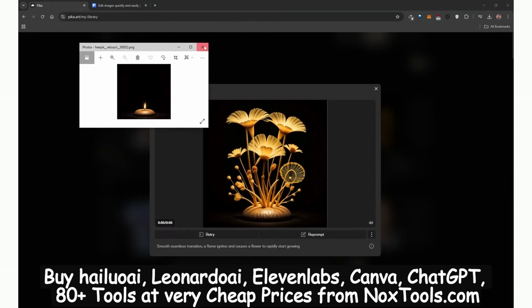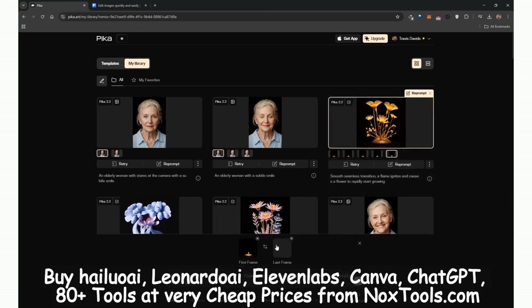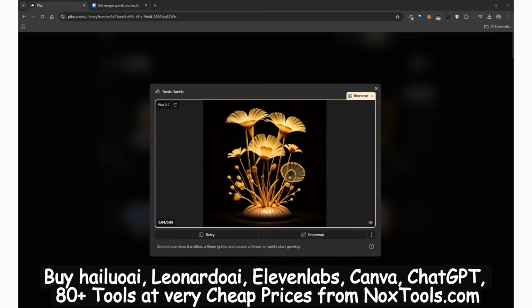And I'll show you the start frame and the end frame. So I'll just click on reprompt so that it puts all of these elements back in here. You can see I've got my first frame and then my last frame, and this is the prompt that I used. And it gives me a really interesting result where you can make a flower rapidly grow.